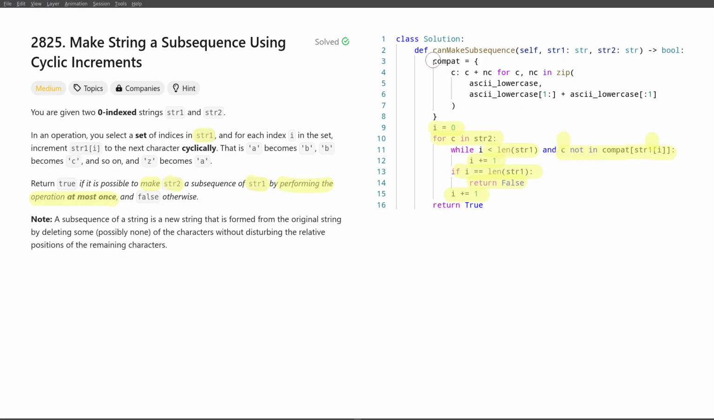But now I'm creating a dictionary for all the compatible letters, and the compatible letters for C is C itself, and also the character for which C is the next character, and we can, for instance, zip all the lowercase letters with the lowercase letters shifted cyclically by 1. So this is ASCII lowercase starting from position 1, so skipping the 0th element plus that 0th element, and by zipping them we create those pairs. So for A we have A and B, and so on. And this is essentially all that we need to do.